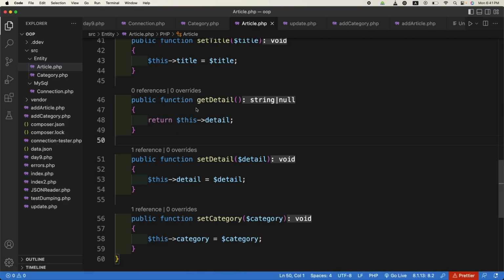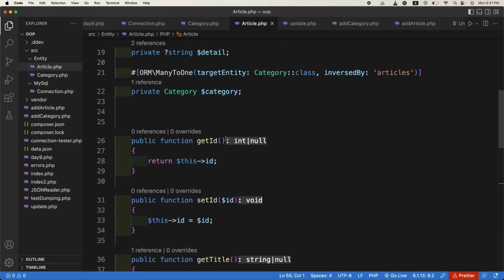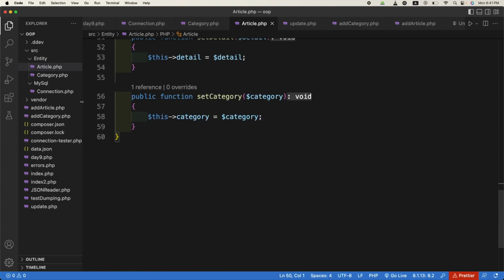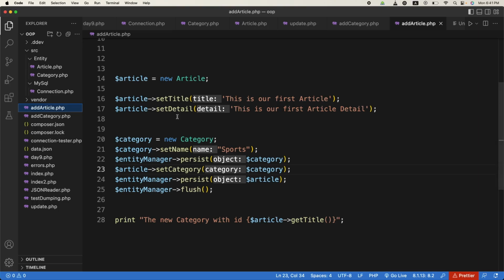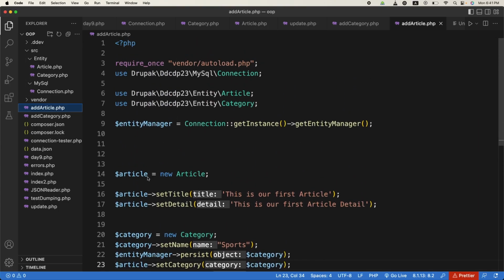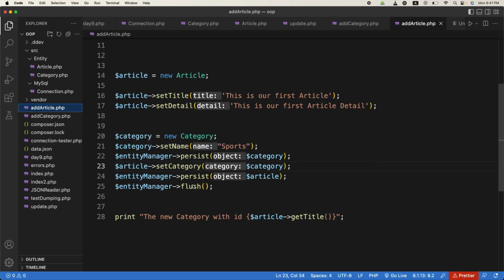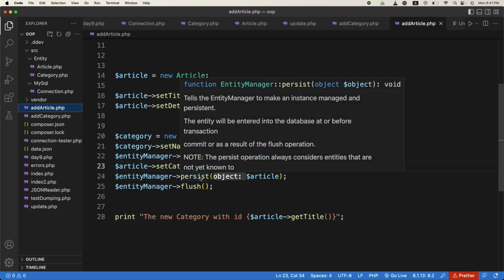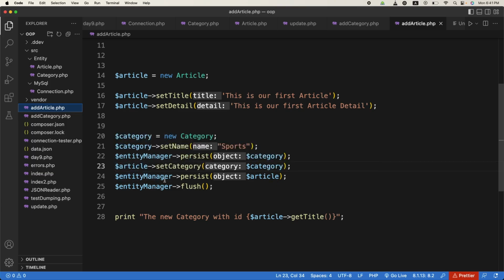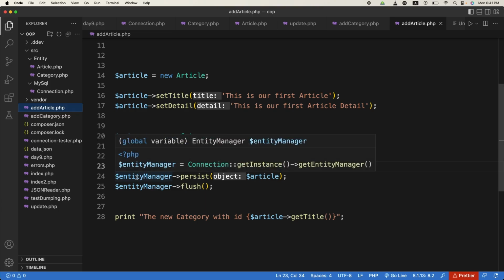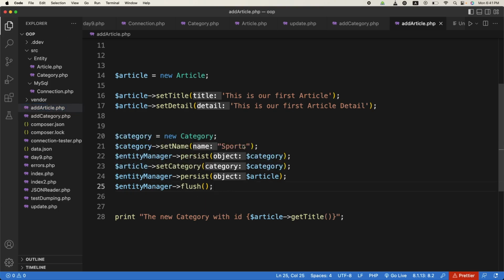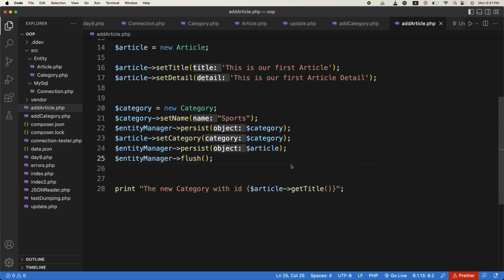So let us recap. In the article.php we created all the properties and the getter and setter methods, and in the add article page we are just creating the new instance of that entity class, and then the entity manager persist. If you pass that object to the persist method of entity manager, it will save it. Okay, so let us recap for a while what actually we have done.